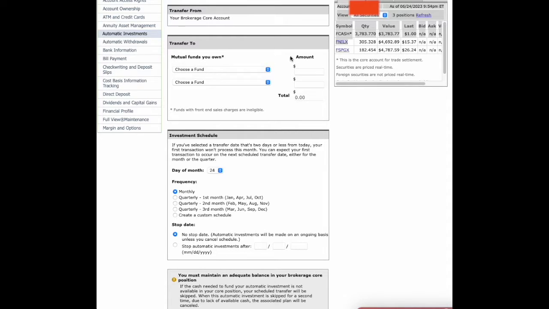So here, because it's saying mutual funds you own, I can choose the fund right here. So Fidelity Zero Large Cap Index Fund, and I could do $100 or whatever amount I want. And I could also do more. I could pick the other one as well if I want to and then do an additional $100. So now it looks like I'm going to do $200 at this sale.